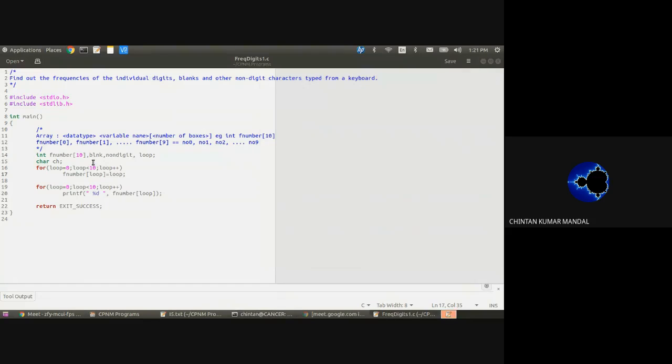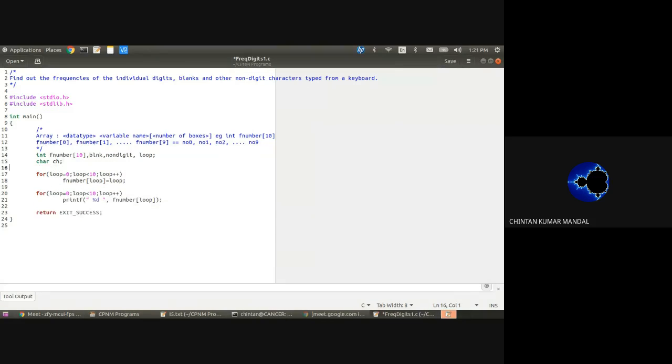Any question in this loop part? I can have arrays of any of my data types. I can have arrays of 10 characters. I can have arrays of integers. I can have arrays of floats. I can have arrays of long doubles, long ints. I can have arrays of doubles, anything which you can think of.